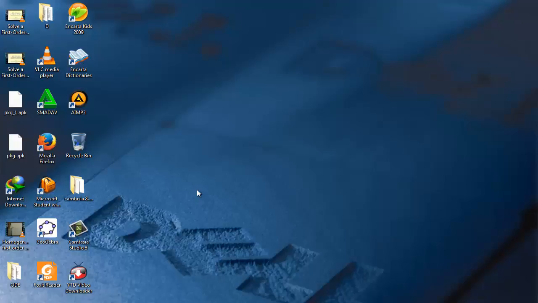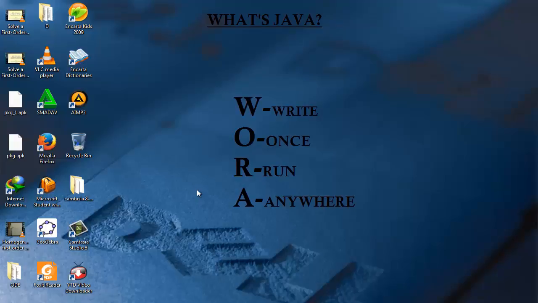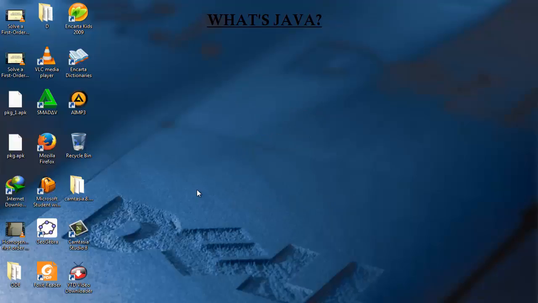So let's take a look at what Java is. Java is a general purpose computer programming language intended to let application developers write once, run anywhere, which means that compiled Java code can run on all platforms that support Java without the need for recompilation.